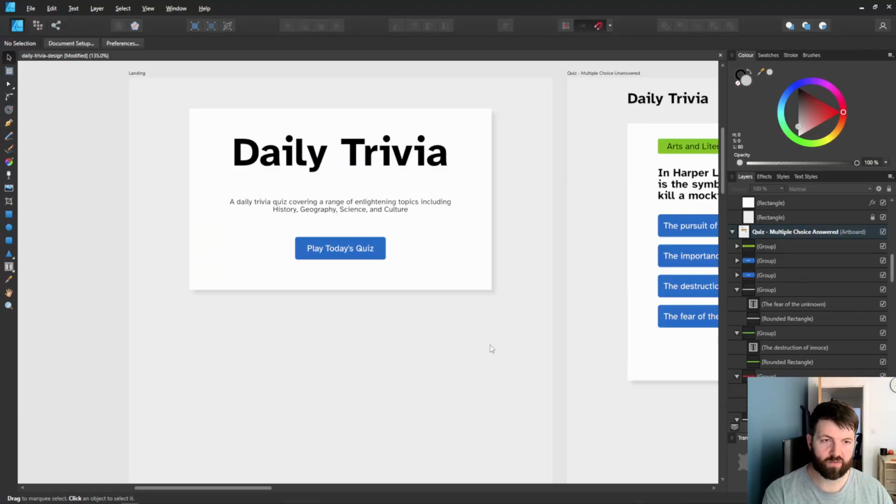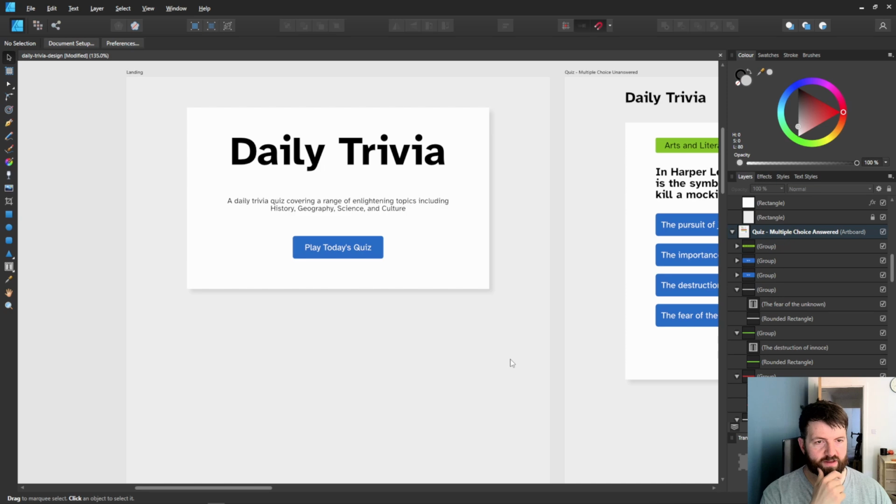So a good starting point for any software project is a mock-up of the UI, which I've created in this illustration software. So you can see the landing page here, which is simply explaining what the application is, and a button to play today's quiz. At some point I'll probably also add a button to play previous days' quizzes, things like that.